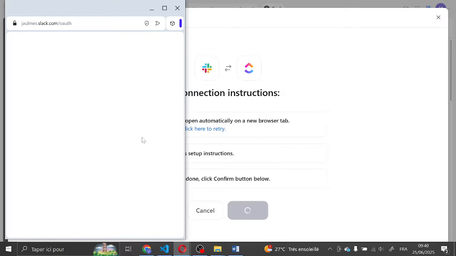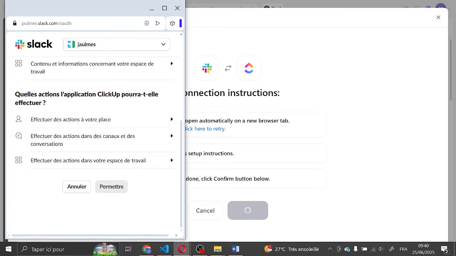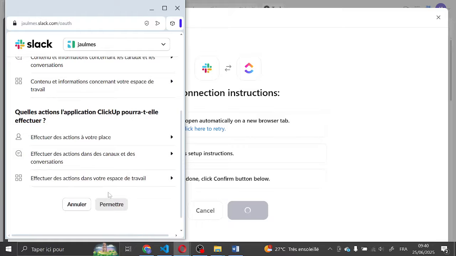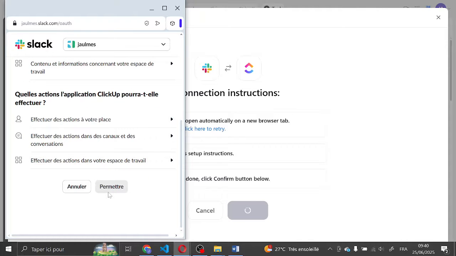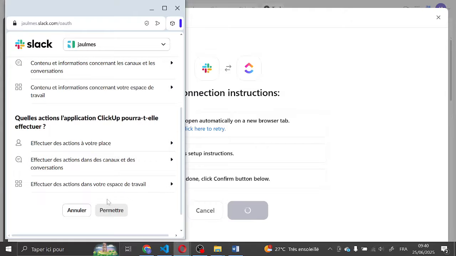Next up, once the authorization is complete, you'll be redirected back to ClickUp. Here you should see that your Slack account is now connected. Let me explain why this matters. By connecting your accounts, you ensure that your ClickUp tasks and Slack conversations are linked seamlessly.